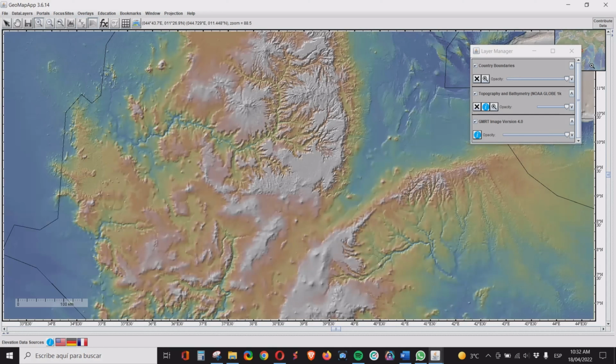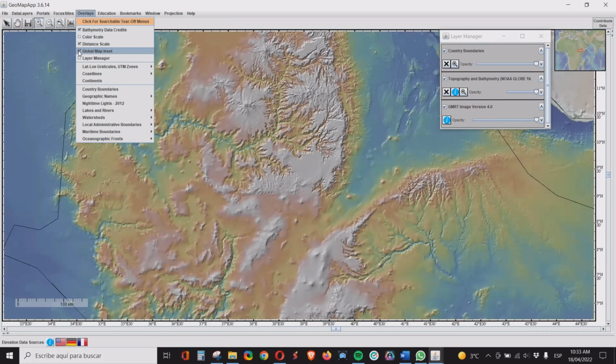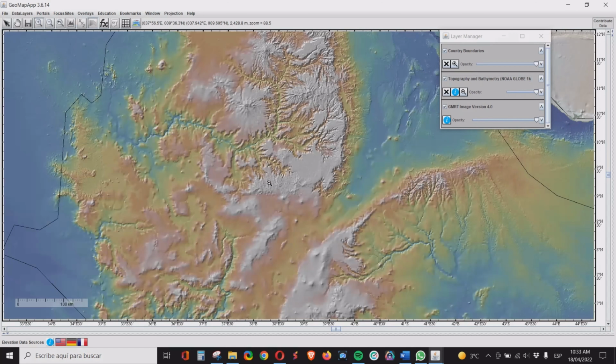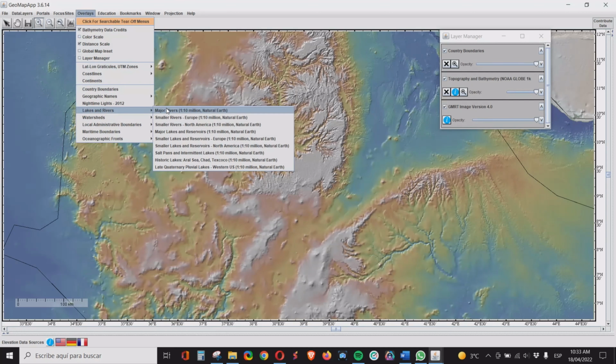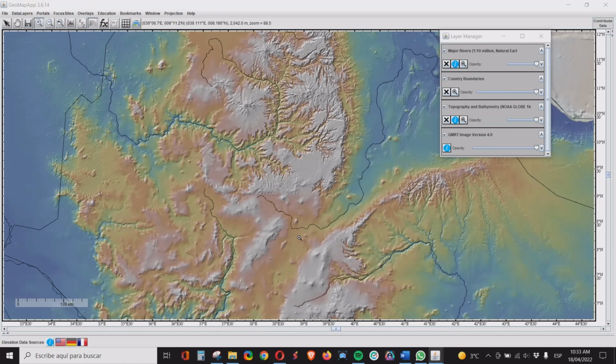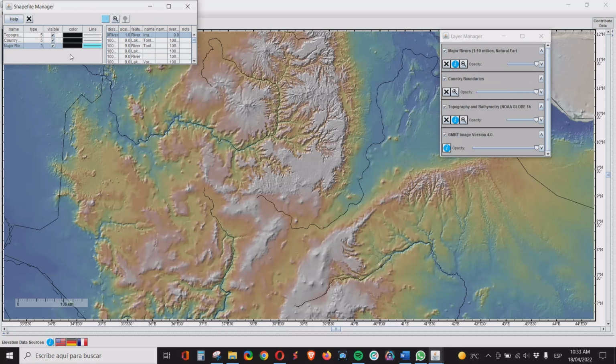We can deselect this little globe here with the location. Again, Overlay, Global. You can deselect it, more clean space. Then we could add the lakes and rivers. Let's go with the major rivers. So we got the major rivers here. And again, as always, you could change the color of these rivers, the thickness of the line, etc.